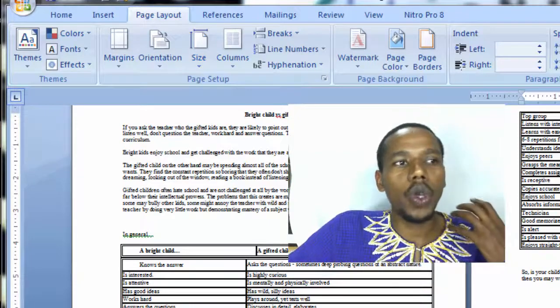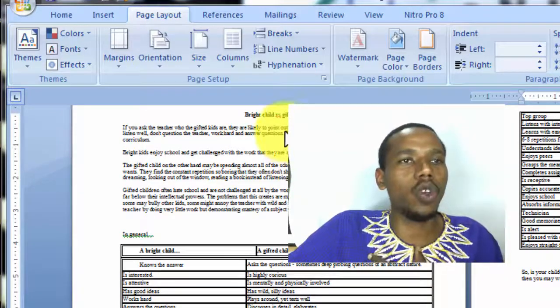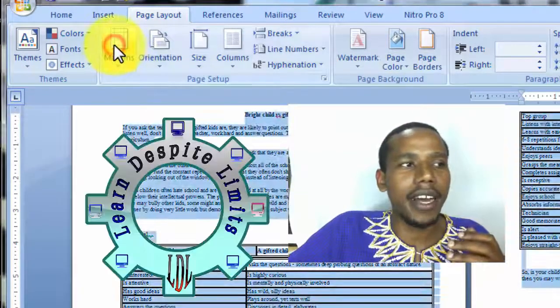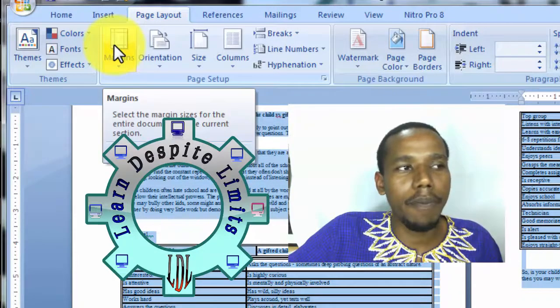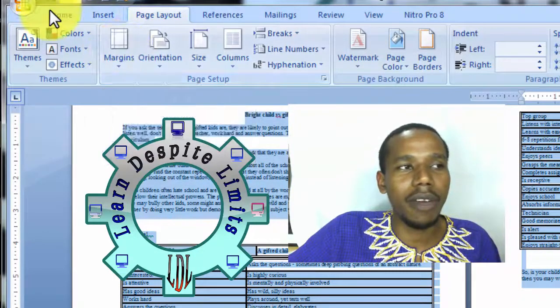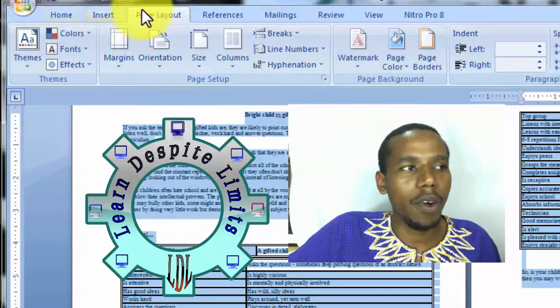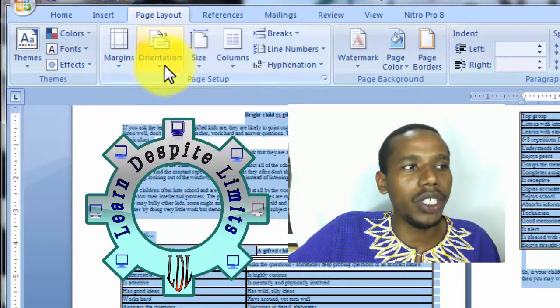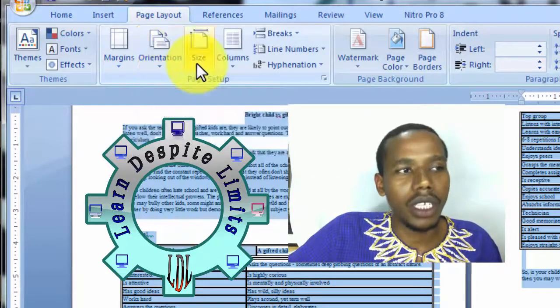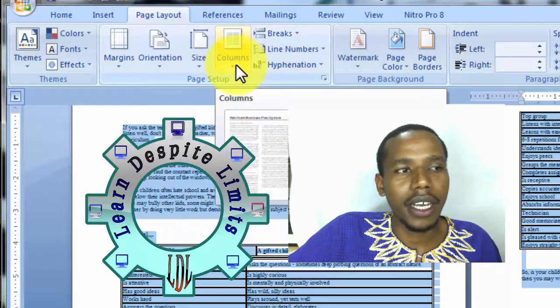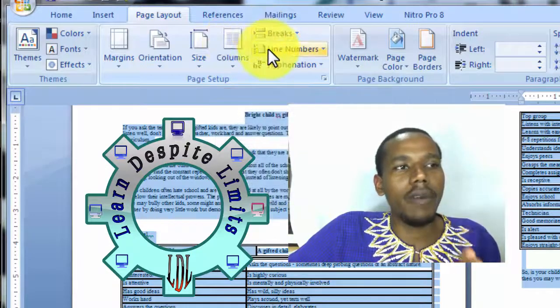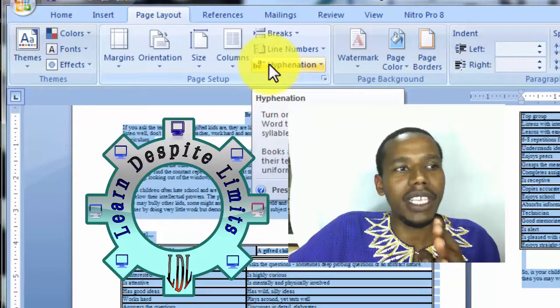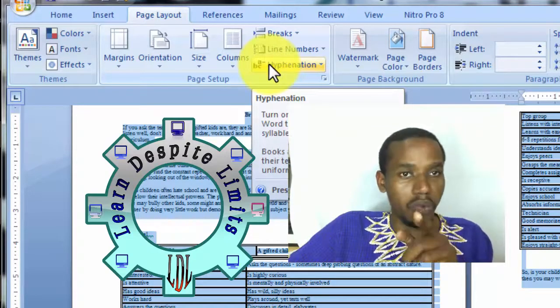Okay, so you can practice on your own, and you can see that here you have your page margins. That's where you get them from, page layout, margin. Here is orientation, size. And the parts on columns, page breaks, line numbers, and hyphenation will follow soon.